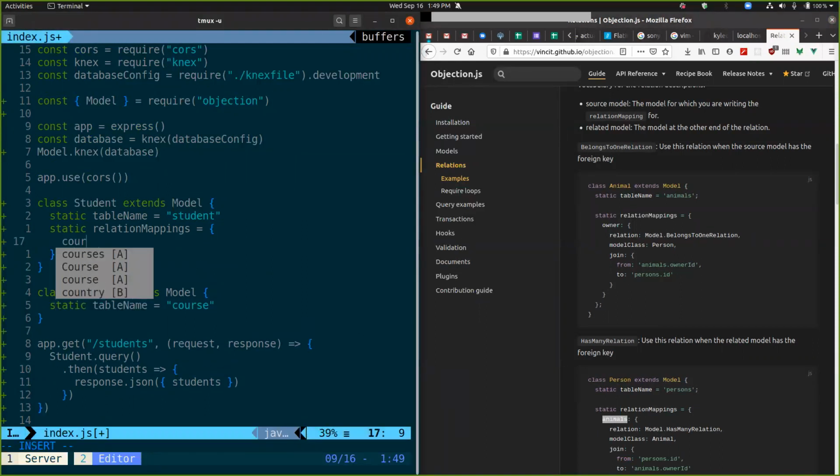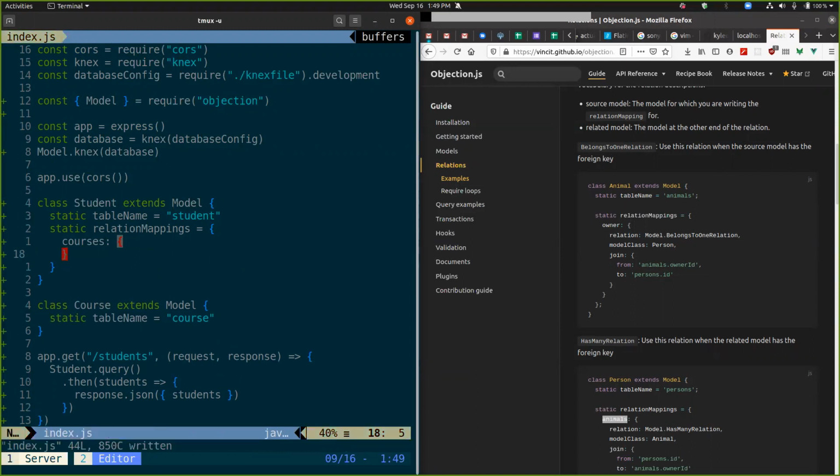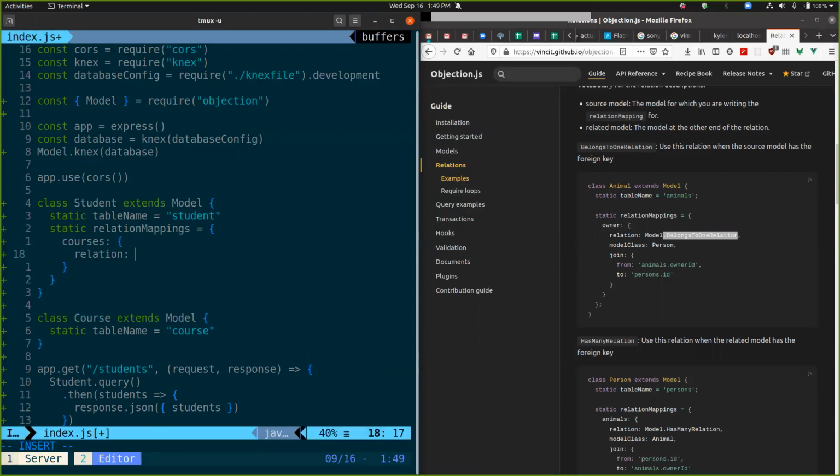So we're going to have courses. And that's an object also. And then it's saying, what kind of relationship is it? That's what goes in this relation key. And these things all hang off of model, so we have them all already. You can guess what all of them are: belongs to one relation, belongs to many, has many relation. It's very conventional. So we can say relation model dot has many relation.